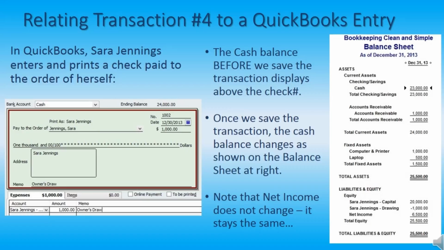Note that our net income figure of $6,500 does not change, it stays the same. And in our equity section, you'll see the Sarah Jennings drawing account with a negative $1,000 balance. Our total current assets equal our total liabilities and equity of $25,500. Everything remains in balance. Now on to transaction 5.